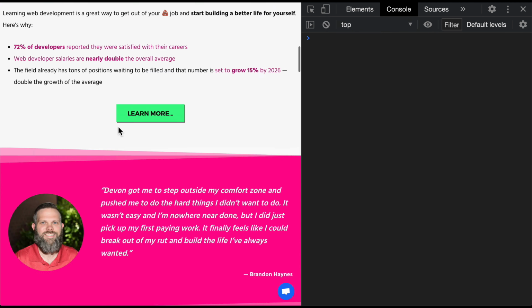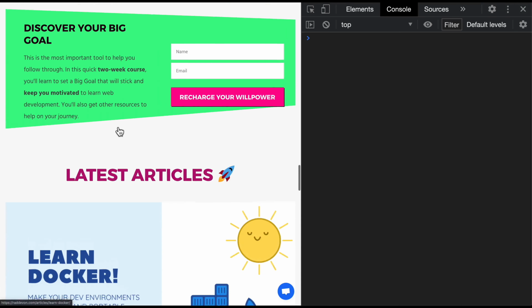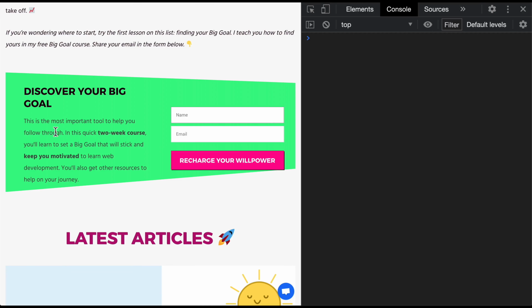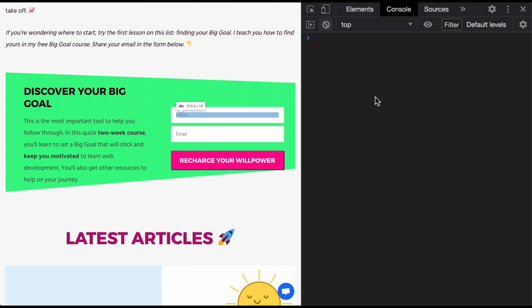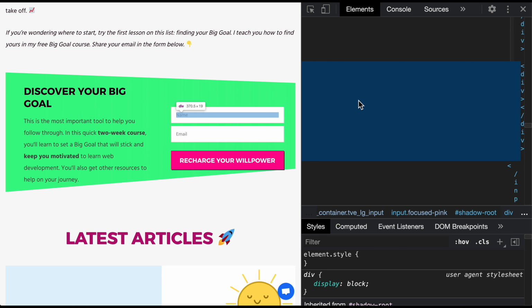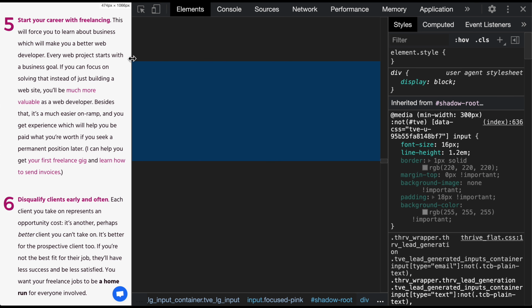I'm going to scroll down a little bit to this form on my page where people can sign up for the Big Goal course. I want to tinker a little bit with these form fields and just show you how those work. They have a few extra properties and methods I can use to really be able to do what I want with these in JavaScript. First, I'm going to inspect one so I can figure out the best way to select it. And this is not going to be easy because the DOM is such a mess.